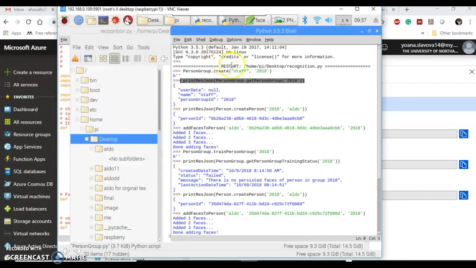In this command, the group has been created, which is the staff, and the ID of the group is 2018. And the second command here is just to retrieve the group information, which shows that the group has been created, named staff, and the ID of the group is 2018.